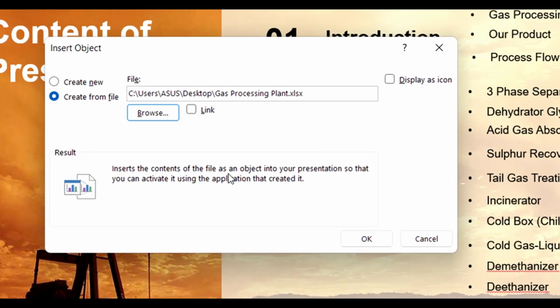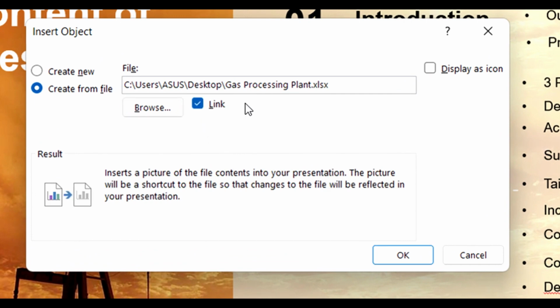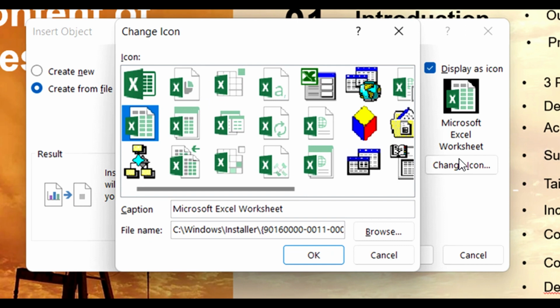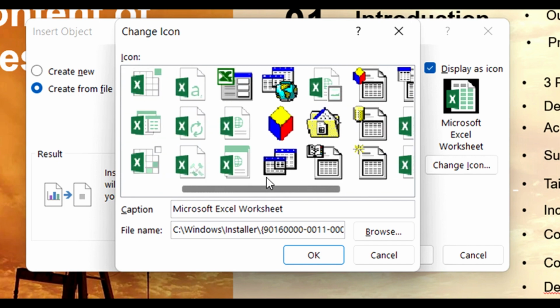This will link the Excel file on your PC to be linked with this presentation slide. Any changes you made in the Excel file will be automatically updated here in the slides too. After that, also remember to check the Display as Icon option to see your Excel file on your slides. You can also change how your Excel file should be seen on your slides by choosing different icons.